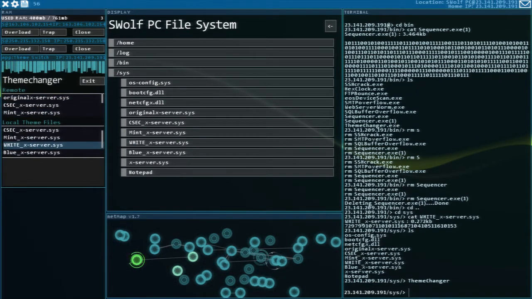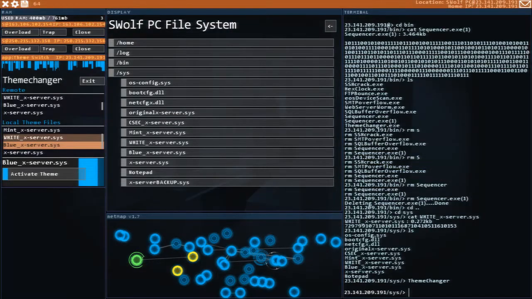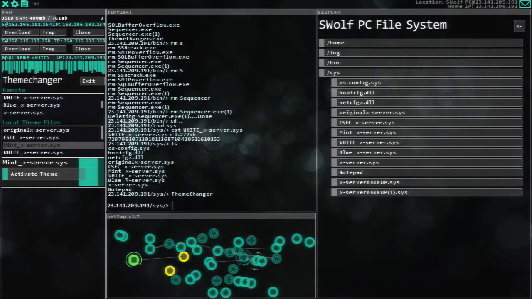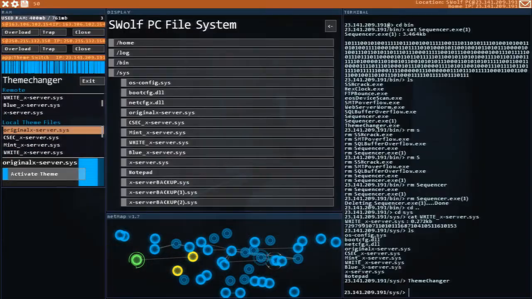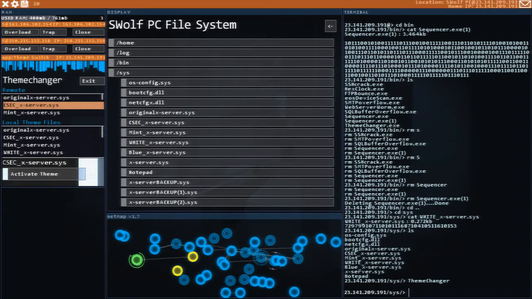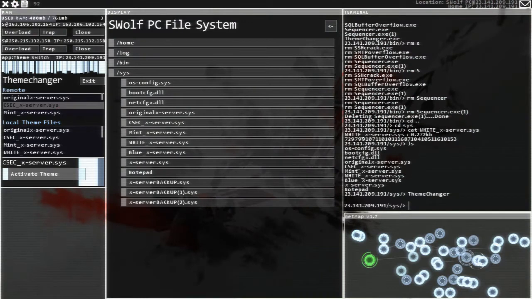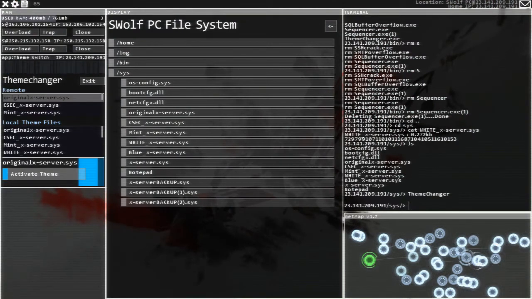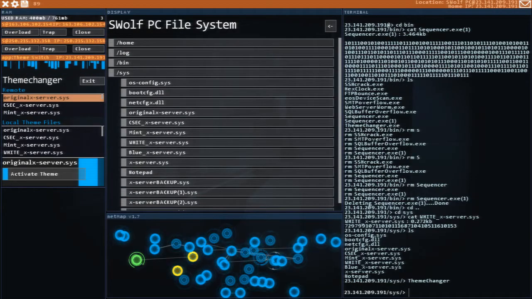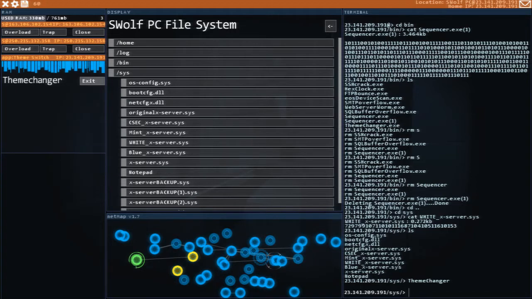Oh, I see. If I click blue, activate theme. Mint. Original? Very nice. What about CSEC? How's that look? Okay, we're gonna actually go back to the original one because as cool as it is, it's actually also the most effective. The more I use it.